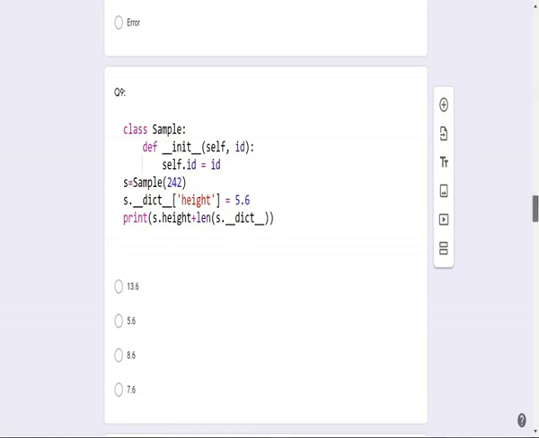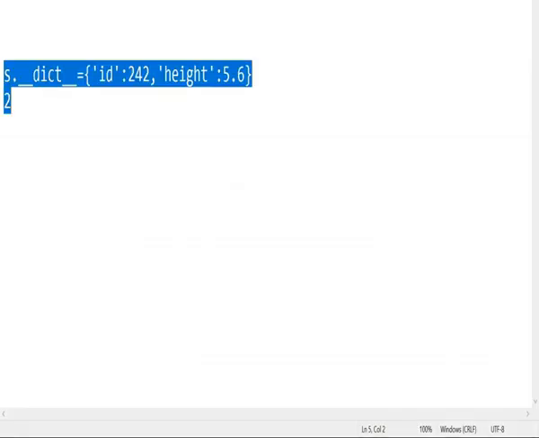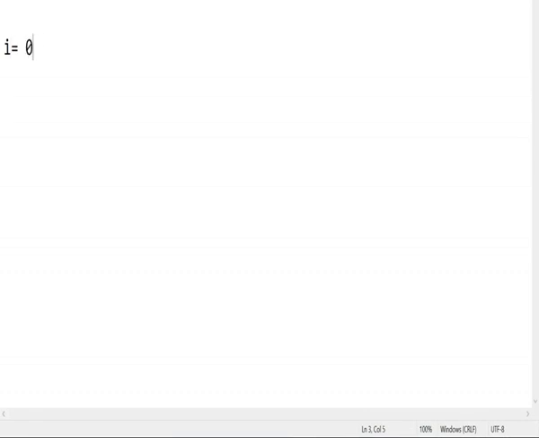Answer is 7.6. Now dic is equal to, I am creating an empty dictionary, for i in range of 5. That means i value is from 0 to 4. For j in range of 5, j value is 0 to 4. dic of i is equal to j. So I will show you. i is equal to 0, 1, 2, 3, 4. These are the possible i values. j is equal to 0, 1, 2, 3, 4.